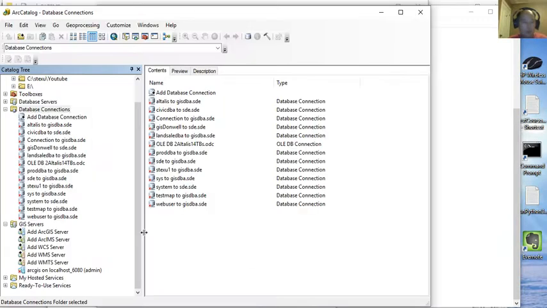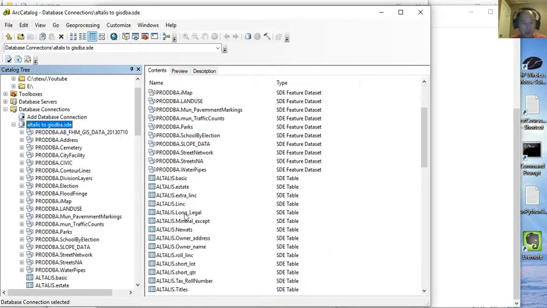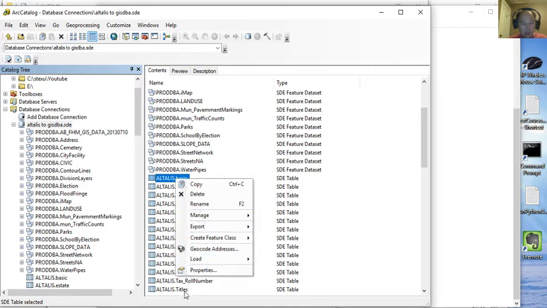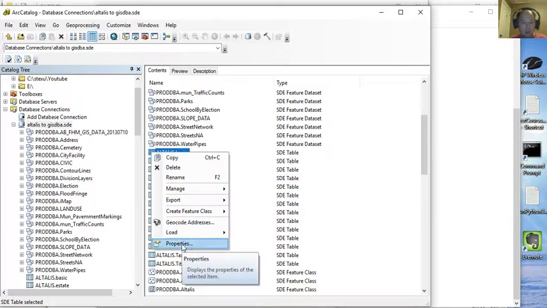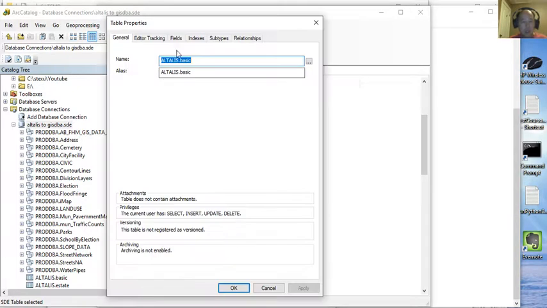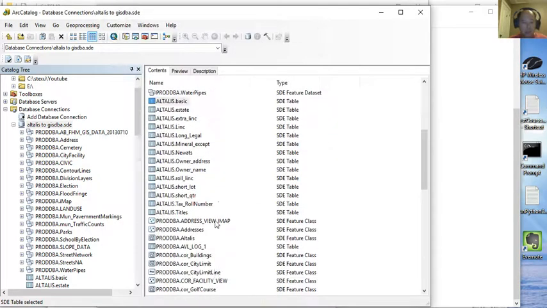Now when I open it in ArcCatalog, you can see these 14 tables here. Now let's open one's properties. There is only one difference you can see here. When it converts from an Access table to an Oracle table by ArcPy, it will add an ObjectID field. That's the only difference.